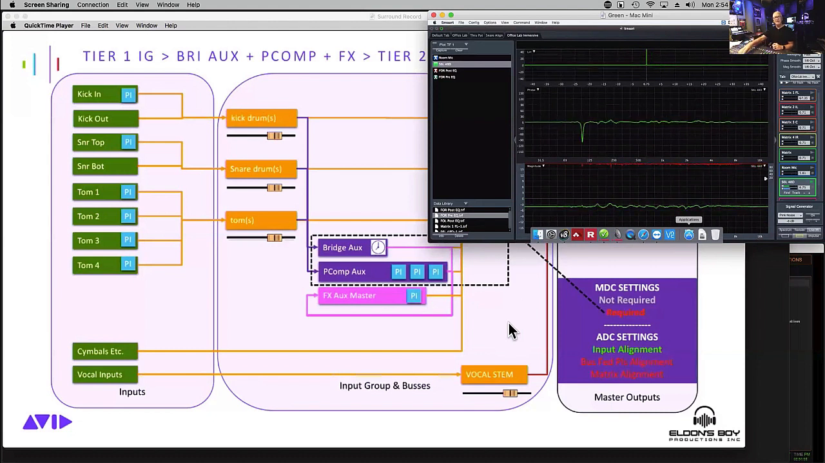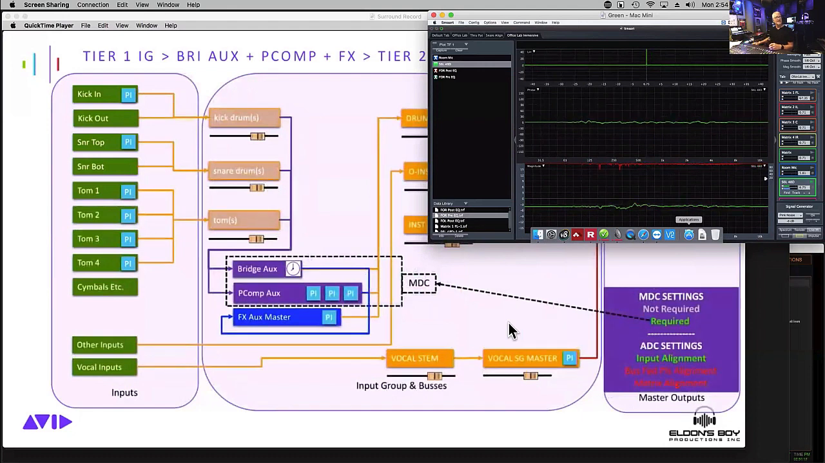Okay, making sense, everybody? Starting to see it a little bit now? All right, let's carry on. Let's add another tier.